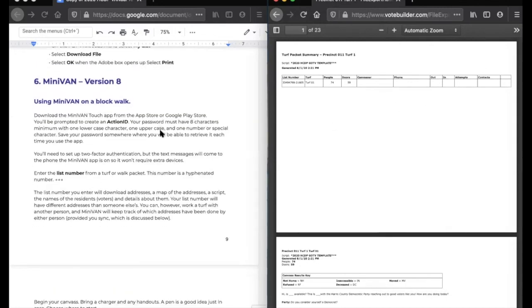And now we can move on to the next step, which is Minivan version 8. You use Minivan mainly for block walking. You can download the Minivan Touch app from the App Store or the Google Play Store. You'll be prompted to create an action ID. If you're a precinct chair, you can log in with your precinct chair credentials for your action ID.